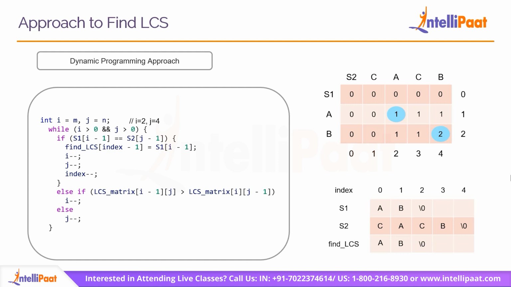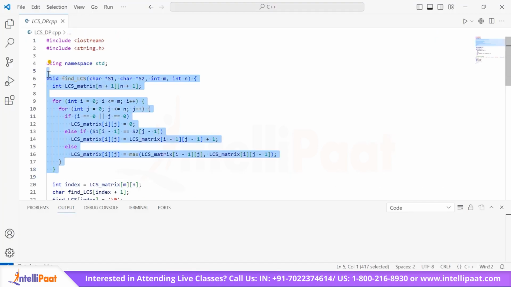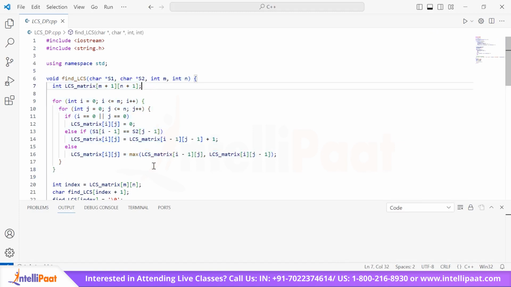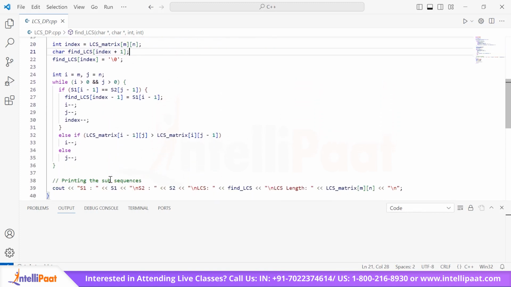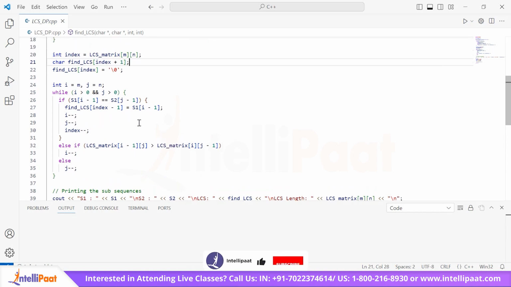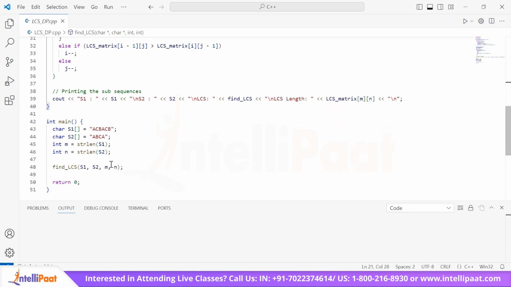Now let's quickly have a look at the coding implementation of this dynamic programming approach. I've already introduced you to this find LCS method. In here, we create an LCS matrix and add elements in it cell by cell. After this, we have looked into this code snippet. In here, we create the variable index and create a character array named find LCS. And lastly, we had a look into this code where we store the LCS character by backtracking through the LCS matrix. And over here, I'm simply printing the string S1, string S2, the longest common subsequence string and its length. And from the main function, I am passing those values, which is S1, S2 and their lengths.